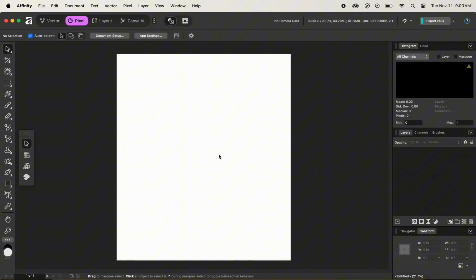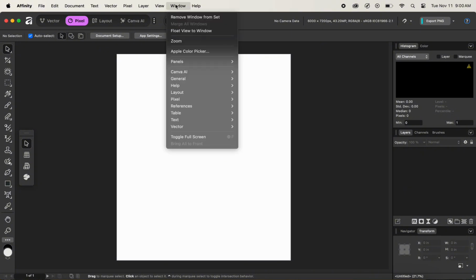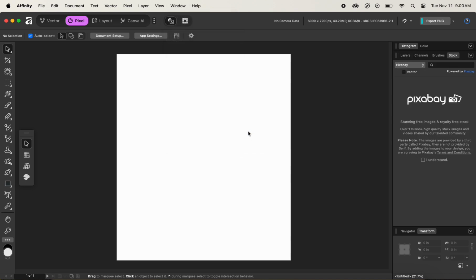Do you know that Affinity allows us to access a panel called Stock to get access to millions of stock images and vector files which are sourced by Pexels and Pixabay? So in order to access this Stock panel, first of all, let's go to the Window menu item and navigate to Layout. Then activate this Stock menu item right here. And now you can see that a Stock panel has been opened.